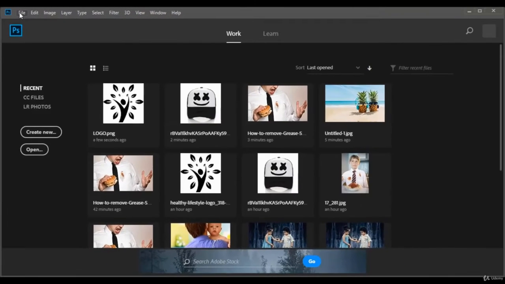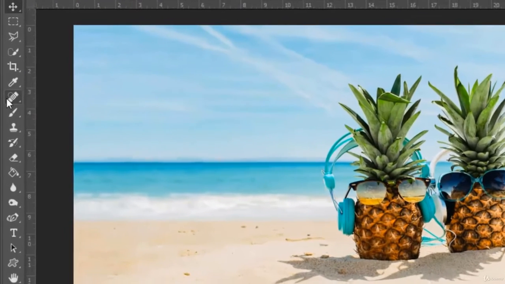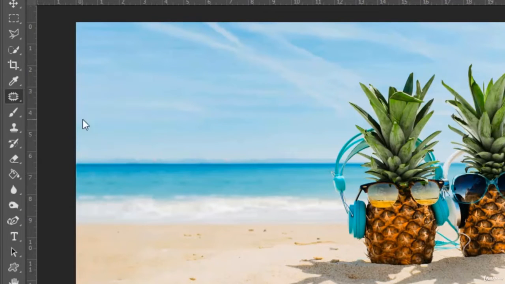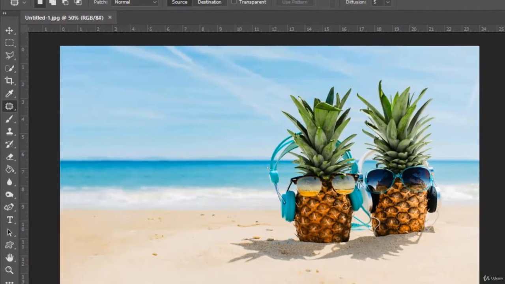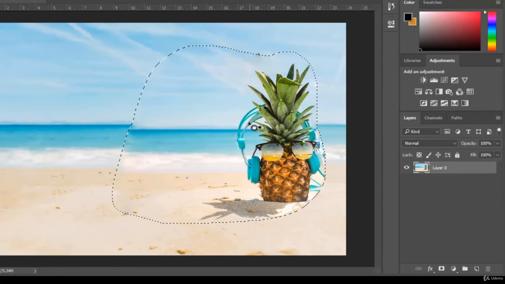Now we get another image. This one right here. And we will move to explain the patch tool. We select the tool like this. First we unlock the layer and then we select the space right here. Then we click and drag like this.